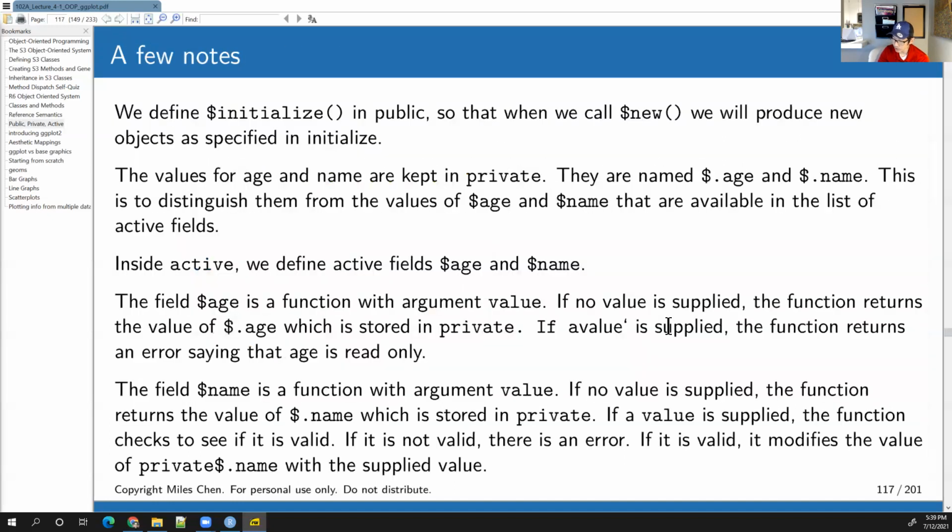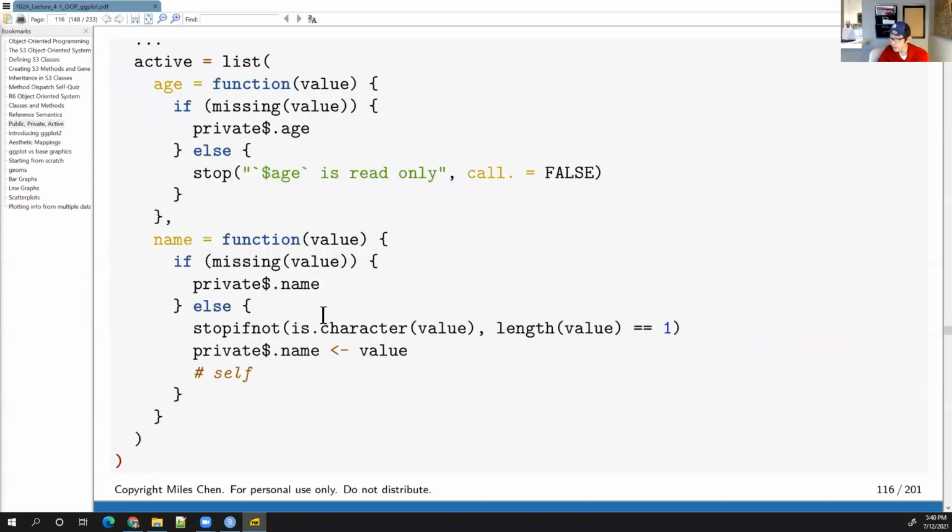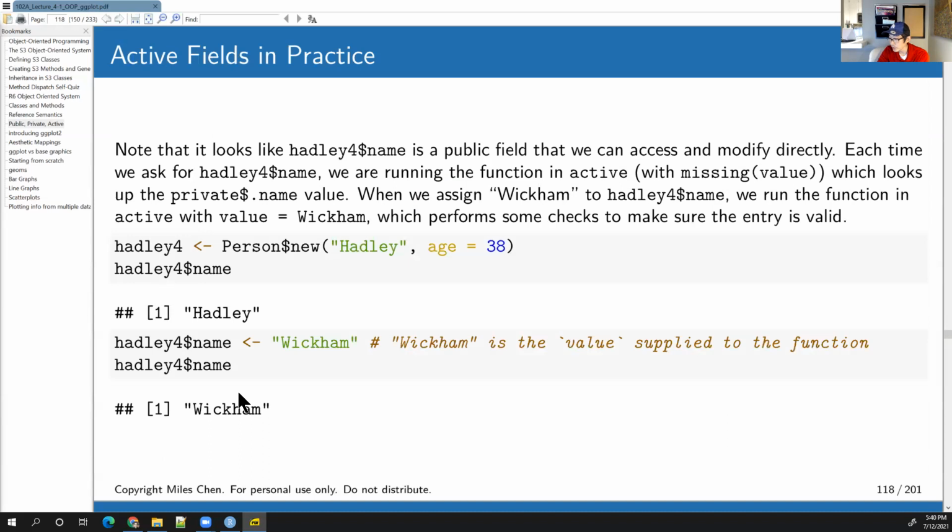I've talked about this here. So here we're going to create, again, a fourth instance, Hadley 4, creating name Hadley, age 38. And we can do Hadley 4 $name, and it gives us back the name Hadley. I want to change it to Wickham, so Hadley $name, we assign Wickham, and it modifies it. Now Hadley 4 $name is Wickham.